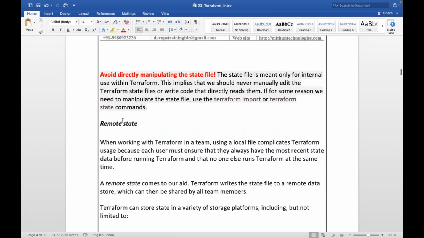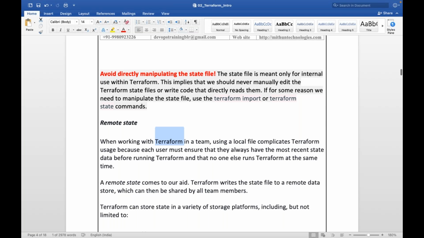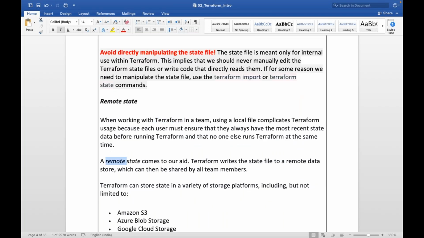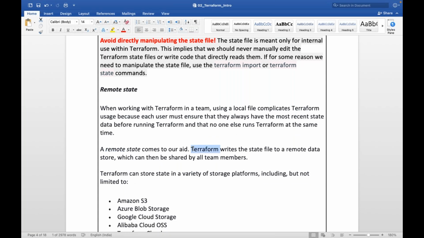So when we are working as a team with Terraform, we have to go with remote state instead of maintaining the state file locally. If we are using remote state, Terraform will write the state file into the remote data store, which can then be shared by all team members.